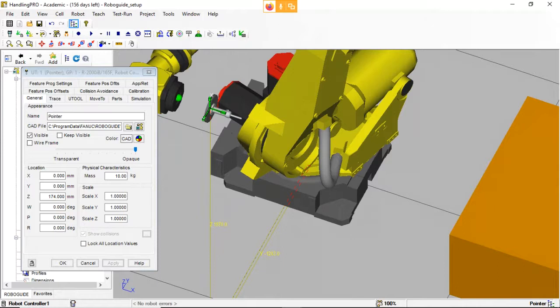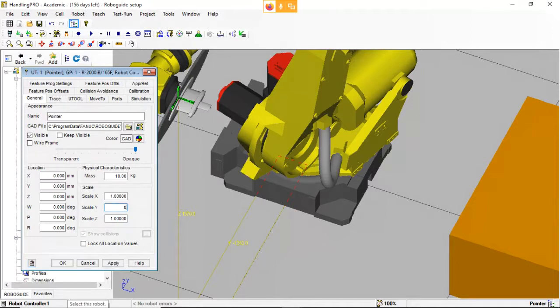All right, and again, when you do this, now you see that this pointer is just floating in air. So you need to make sure, most of the time, unless you're doing something fancy, that your end of arm tooling has a location of all zeros. Okay. Now, if you see over here, we also have the scale of it. You can scale it in the X direction, you can scale it in the Y direction, and you can scale it in the Z direction.